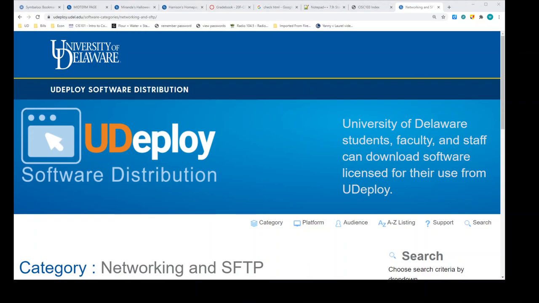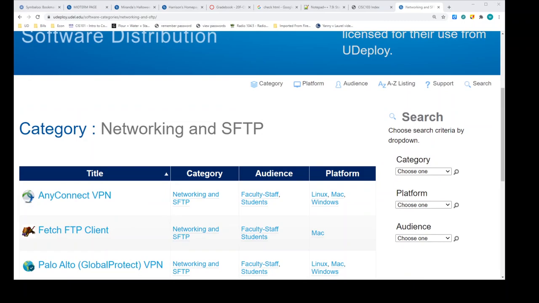I went to UDeploy and into networking and SFTP. Now this stands for, by the way, Secure File Transfer Protocol. So it's encrypted file transfer. File transfer means we're going to transfer a file from one computer to another. And in our case, we're going to transfer HTML files that we create on a local machine from the local machine to Copeland. So we're transferring files.